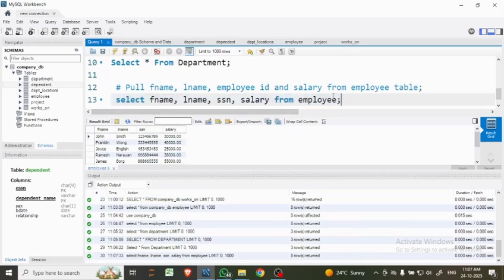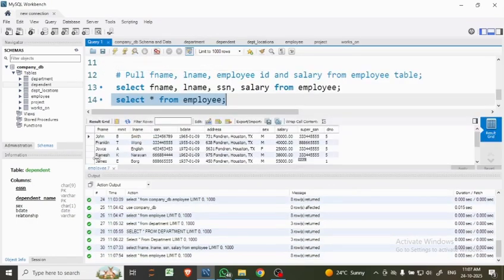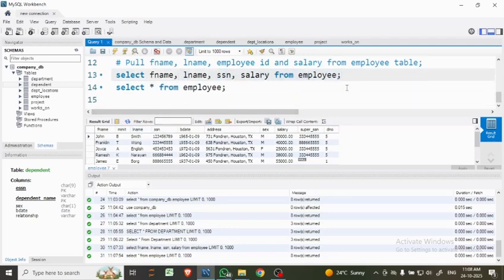If you're having difficulty seeing the original names of the columns, you can write select star from employee. Okay, run this, see the names of the columns, and you can write your command like this.